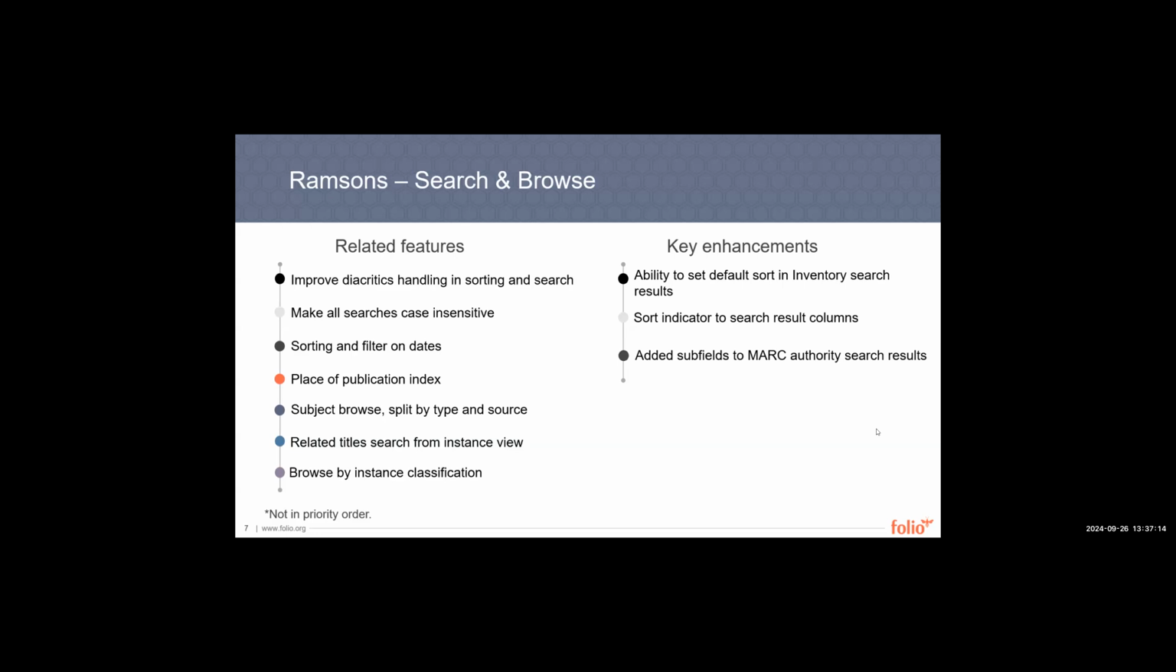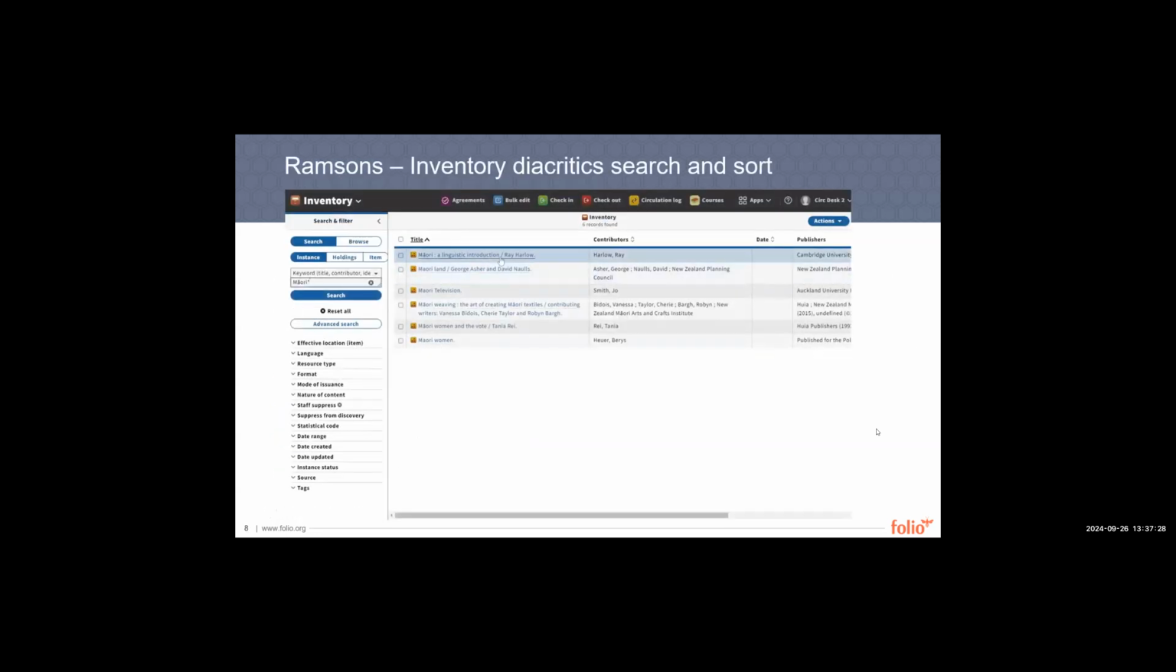Which sort is active, but then also what columns are sortable to help with the usability. And then finally, one of those enhancements would be adding the subfields to the MARC authority search results. So taking a look, first I'm going to show the diacritic sorting and search enhancement. Here I'm performing a search on Maori, both with and without the diacritic, and I'm seeing the same exact results. They're sorting. It's no longer grouping by the terms that have the diacritics or without the diacritics.